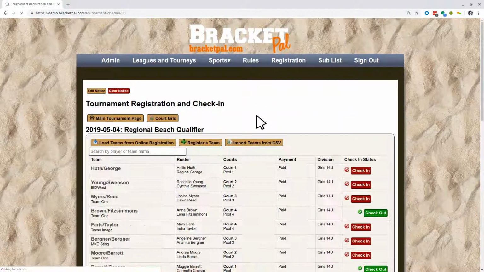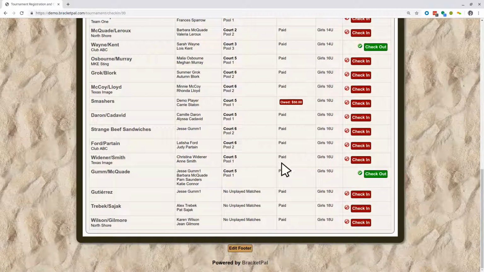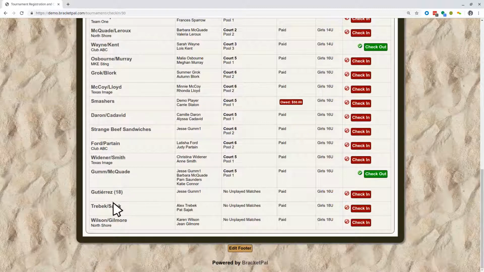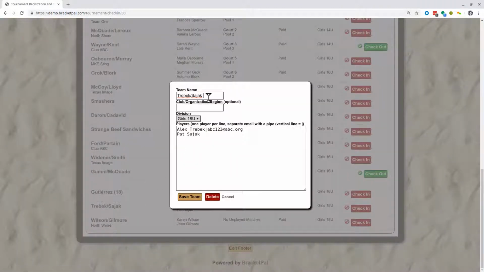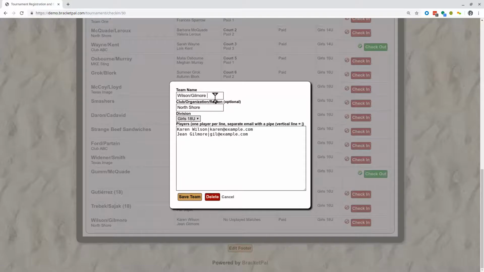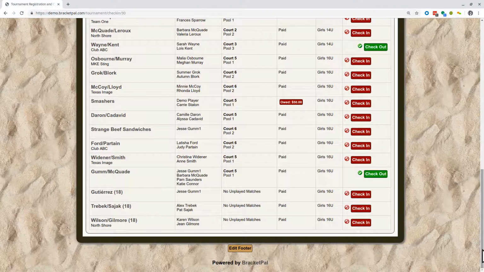Then we're going to go to registration and check-in. And now I'm going to change all these 18s teams. So we're going to change this from 18s to 16s, and in parentheses I'm going to put 18 after the team name so that I know this particular team is an 18s team, and I'll be able to remember that by seeing that parenthesized 18 at the end of pool play, to make it easier to split out those teams. All right, we got those done.